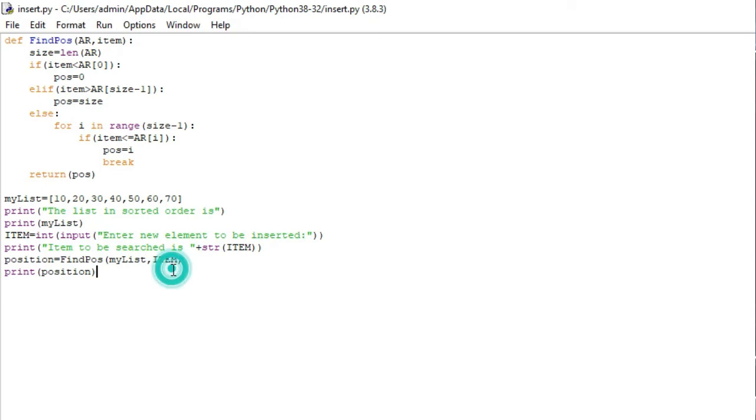Next step will be to shift all these items, because before insertion we need to shift all these numbers. For that I'm using a shift algorithm, where I will be passing this list with position. Now for that I need to declare the definition shift, and here I am using array, and whatever position has been transferred I will be using that.